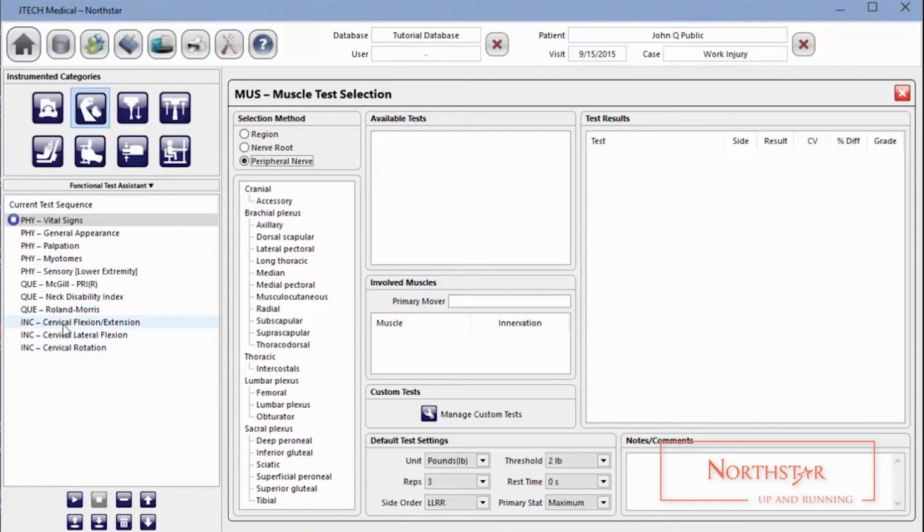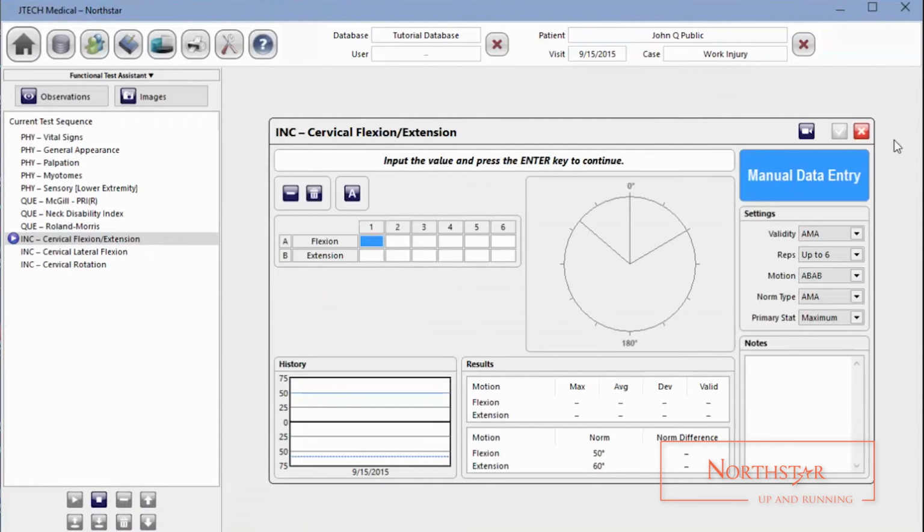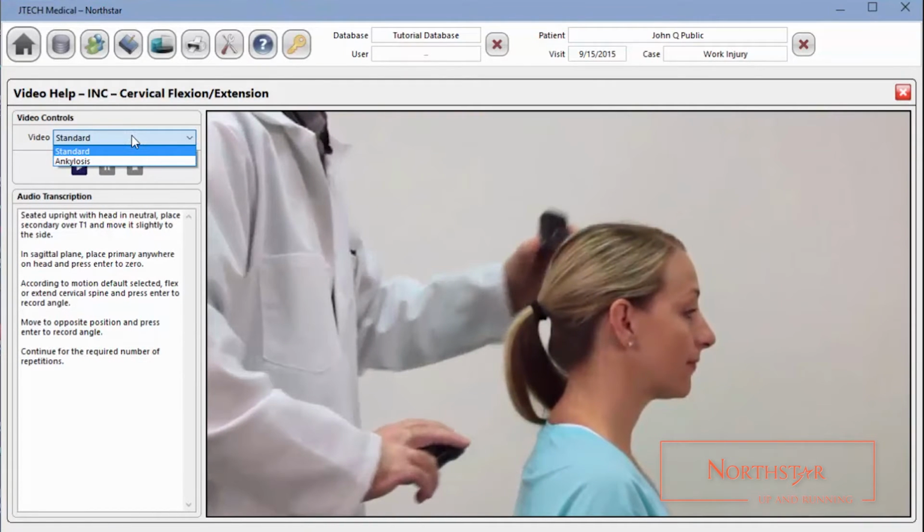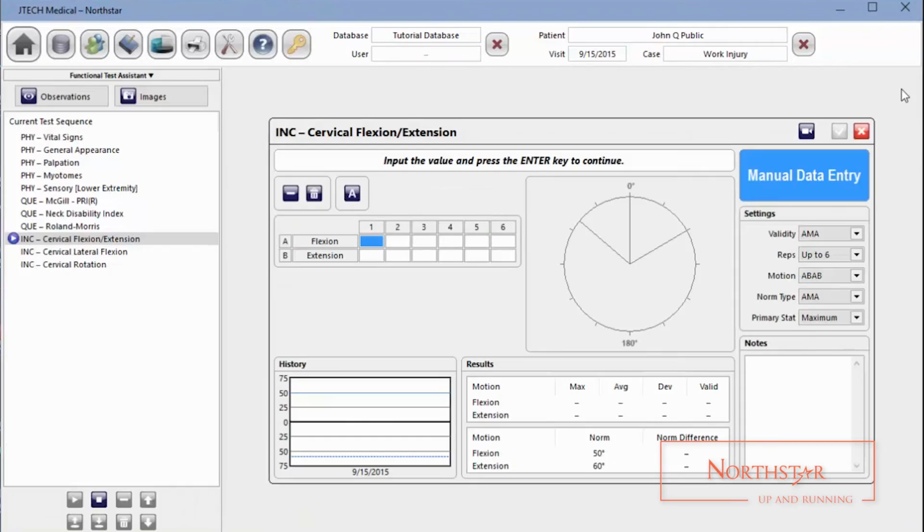All of the instrumented and functional tests in the NorthStar software include multimedia help videos which can help you and your patient understand how a particular test is performed. Clicking the camera button in any test will bring up the help video for that test. Related videos will appear in a drop-down here above the player controls. Close the video to return to the test screen. There's a lot more to instrumented testing, but again, for the purposes of this tutorial, we'll move on.